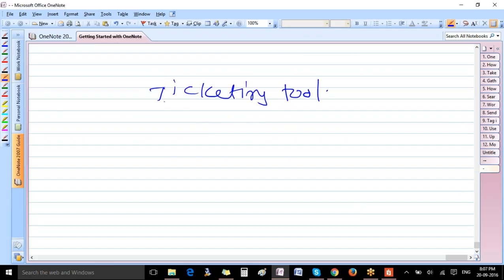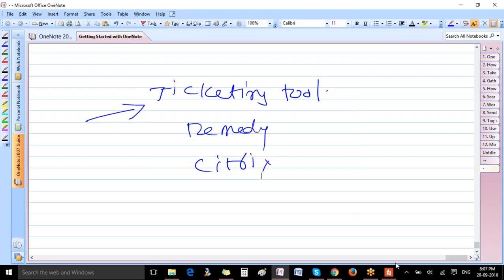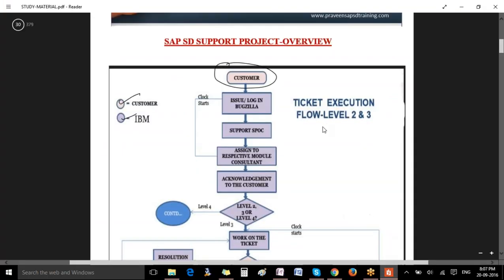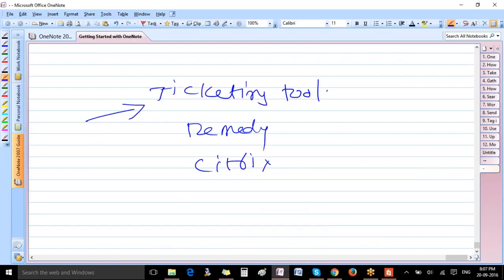In the ticketing tool, the user will log a ticket, and you will have access to the ticket. You can go through it, and based upon the ticket you can give solutions for the issue. There are many ticketing tools in the market, like Remedy, Citrix, Jira, and a lot more. Here I'm taking a ticketing tool called Bugzilla, but you stick only to Remedy. In the interview, for sure they ask this question: what is your ticketing tool? You stick only to Remedy. Tell them that my company is using Remedy and I worked on Remedy.